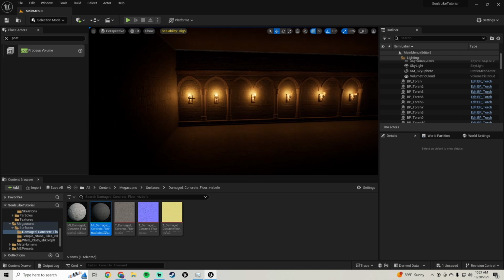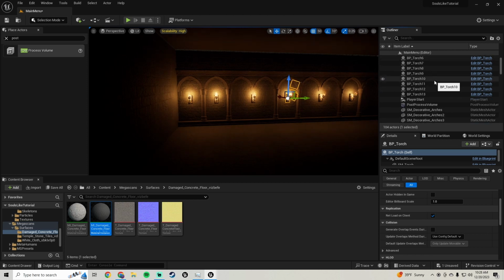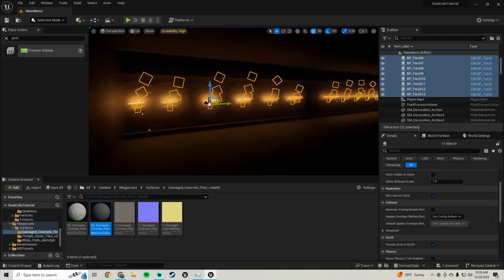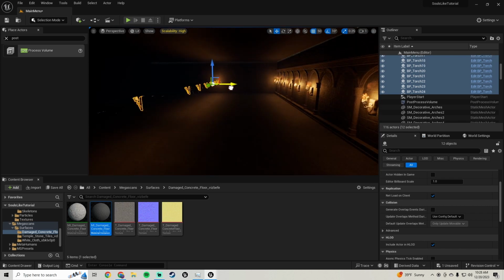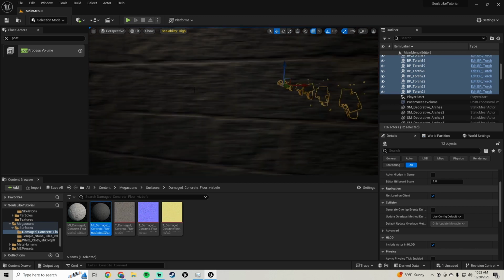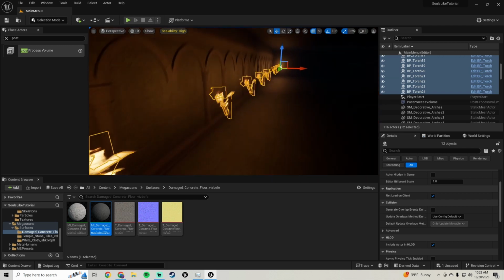So now we're just going to highlight all of these. So you can click on one, find where they are on your outliner over here. We're going to highlight them all. So shift click down to the bottom, and then we're going to alt and click and drag to the other side. This is probably unnecessary, but I'm gonna do it anyways.